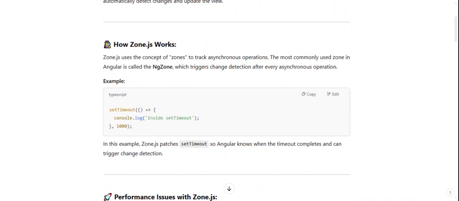Let me give you a quick example of how Zone.js works. Imagine we have a simple setTimeout function that logs something after 1 second. Look at this code, please. Now when this code runs, Zone.js patches the setTimeout method to detect when it starts and when it ends. After it finishes, Angular will trigger change detection to update the UI, even if nothing has changed. This unnecessary change detection can really impact performance in large applications.